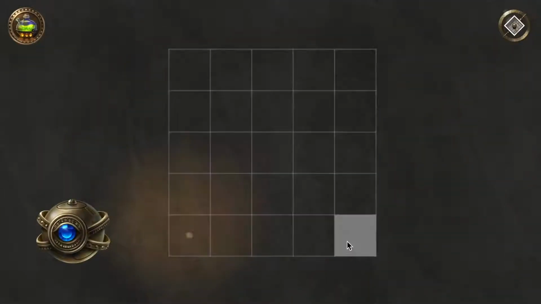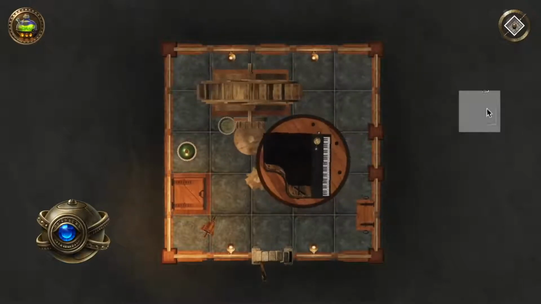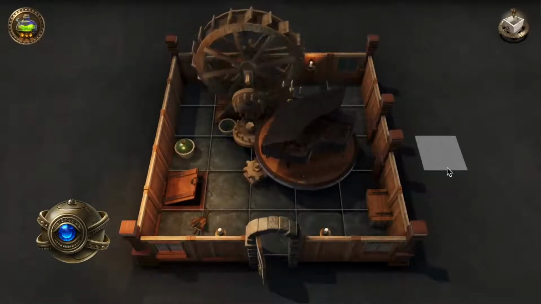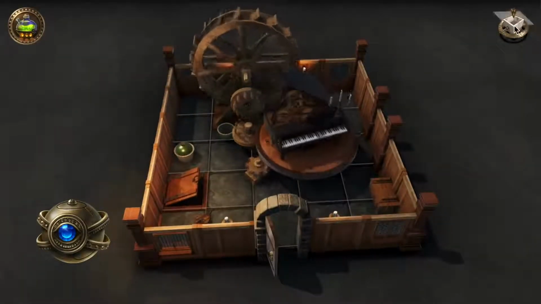All maps in Dungeon Alchemist are created in glorious 3D, so it's up to you to choose a top-down or fully three-dimensional view of your map, or even just a simple orthographic one.